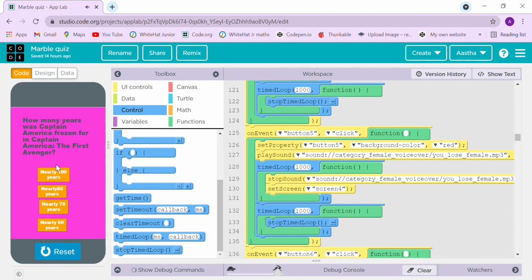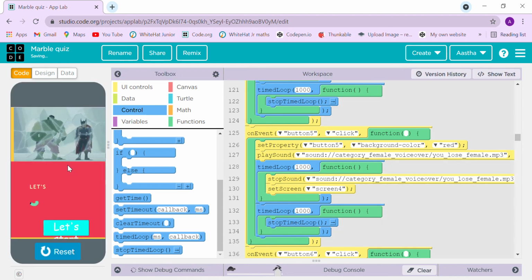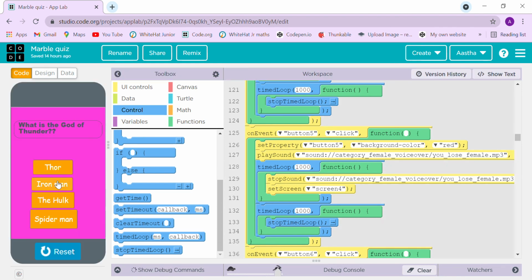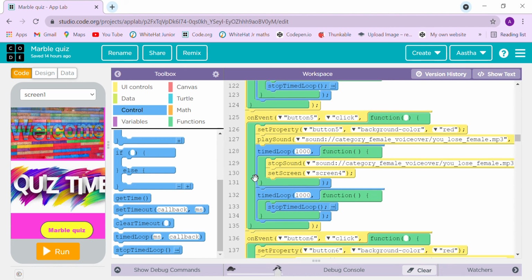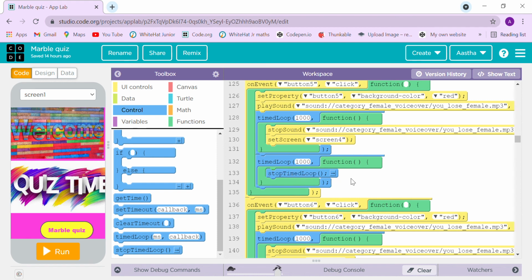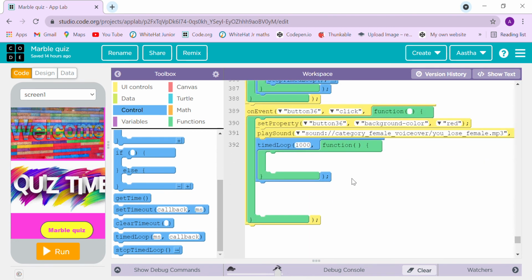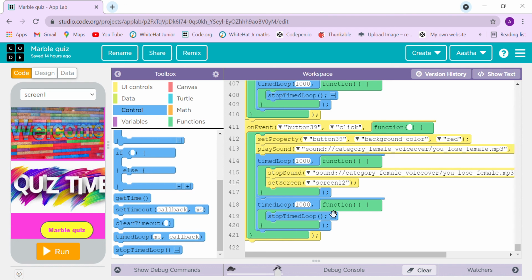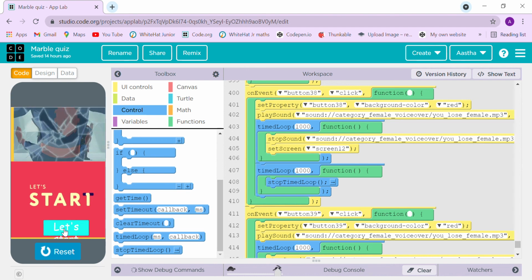So now when I click on Thor, it's going to turn green. When I click on this Iron Man, it's going to show the red background. That's it. And for this I have taken a play sound, then a time loop, stop sound, and then set screen to screen 4. The same way, I have also stopped the time loop. All the codes are the same. Now quickly you also have to see which screen it is going to navigate to. Let me show you one more time whether it is working perfectly or not.